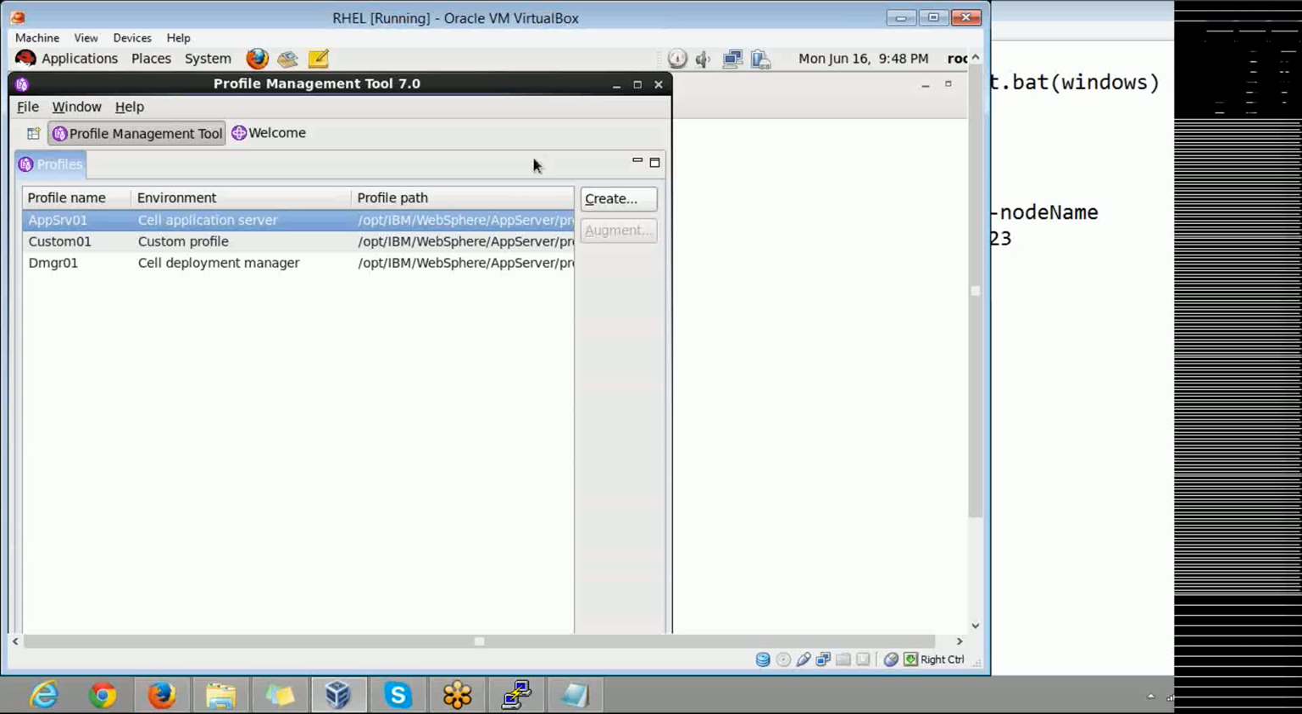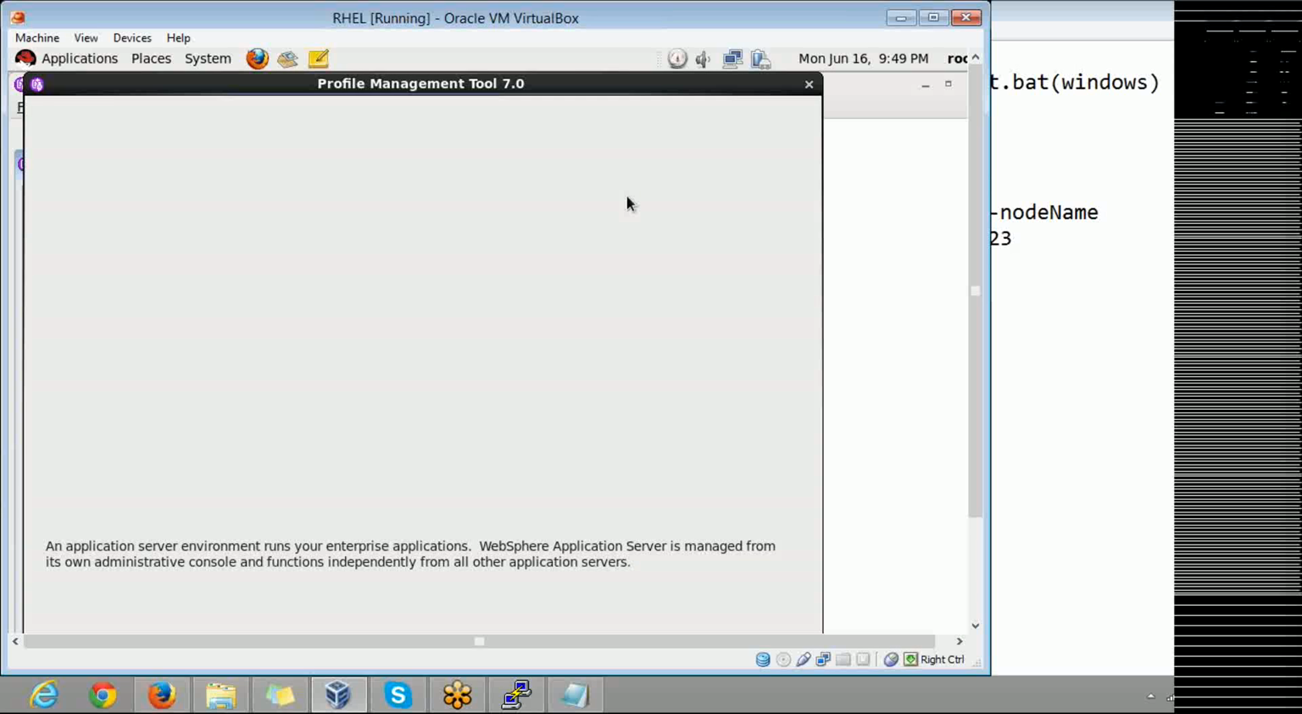Okay. Just click on that particular button called Launch Profile Management Tool, the same thing you are seeing here. Once you click on that, the list of profiles already created in your environment and the path where they are will be displayed here. My requirement is to create a profile, so I'm simply clicking on Create.